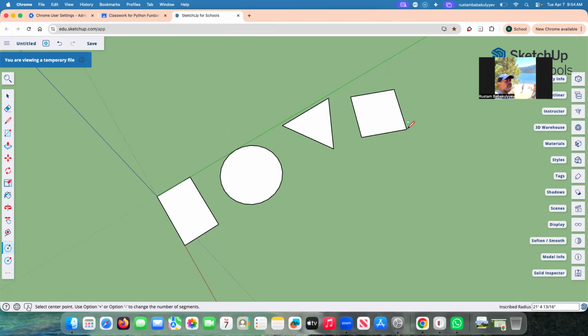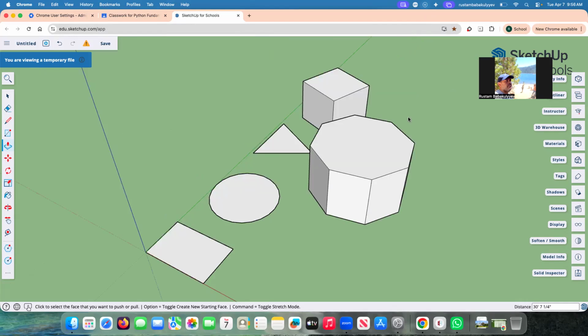Since I have the square, I want to make it into 3D. Which tool do I use? The push pull. Just pull it up. Just leave it there. One second. So these two will be push-pulled, the square and the octagon. The pentagon, you don't have to.